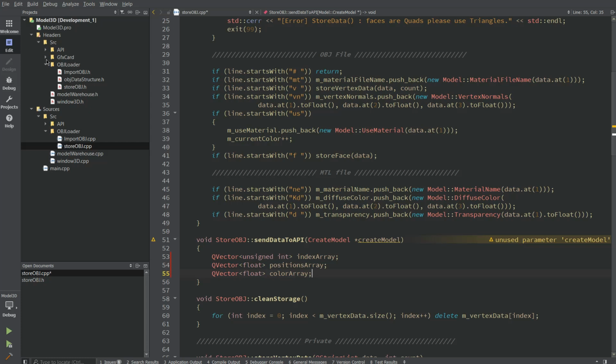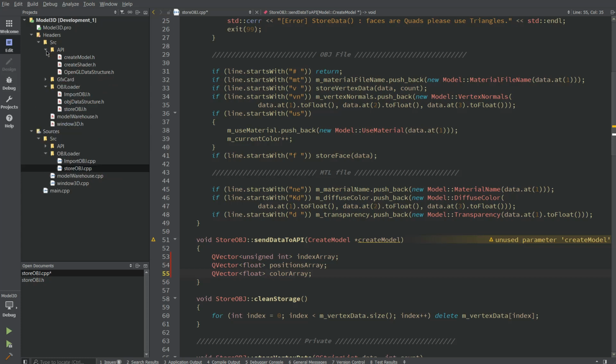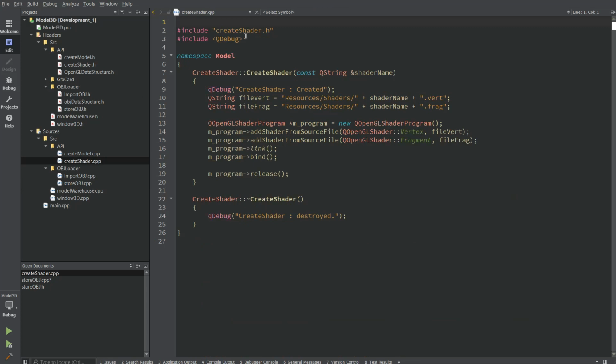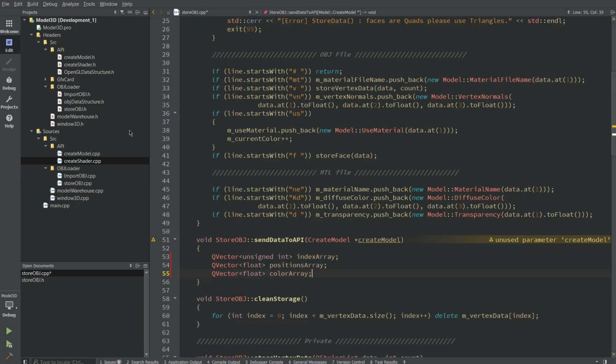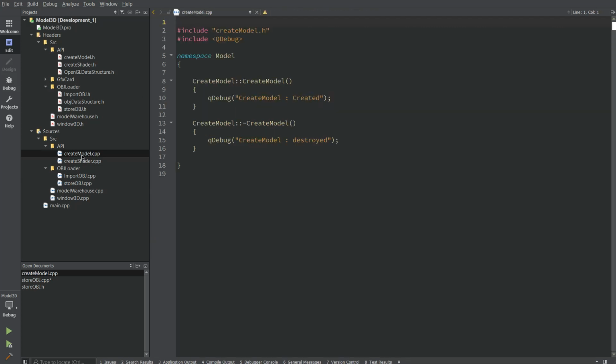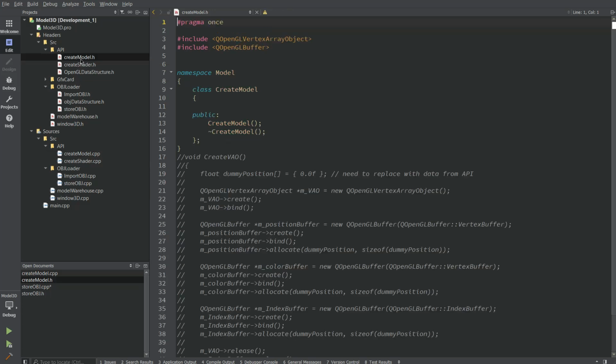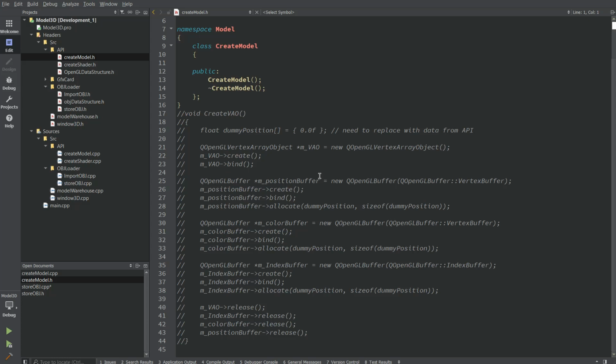Do we have it on the GFX card? No, we have it here, don't we? Okay, I can show it from here, can't I? Create shader. No, that's no good. Create model. We haven't even put it in. Ah, here it is. It's all here.